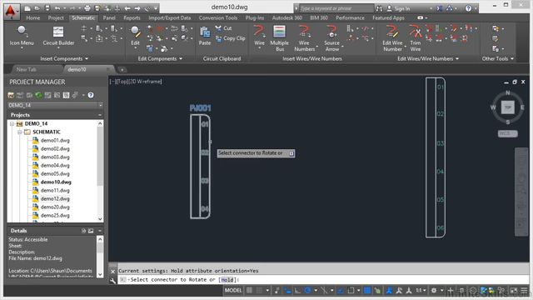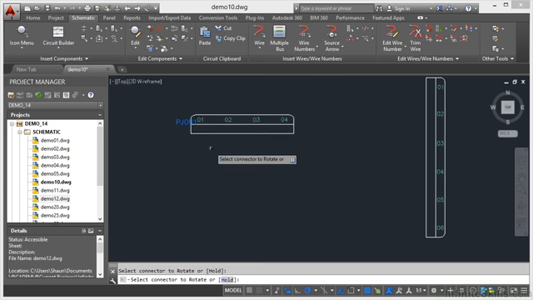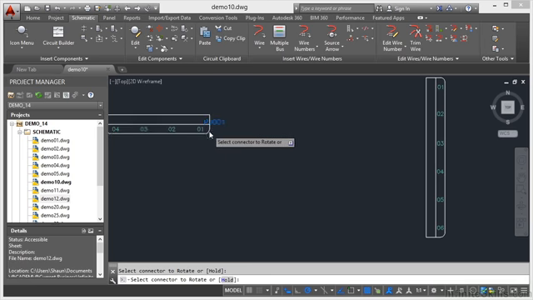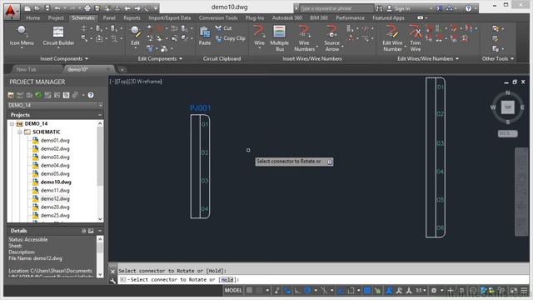What I'm going to do is select the connector here like so, and it just rotates it. If I click again, it rotates it again. If I click again, it rotates it again. And one more time, and it brings it back to the vertical where we started. So you can see there that the default angle that it rotates through is obviously 90 degrees each time.